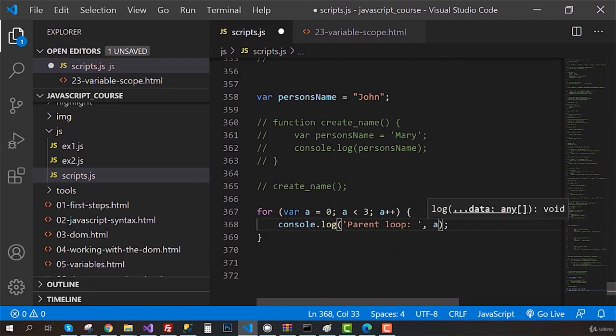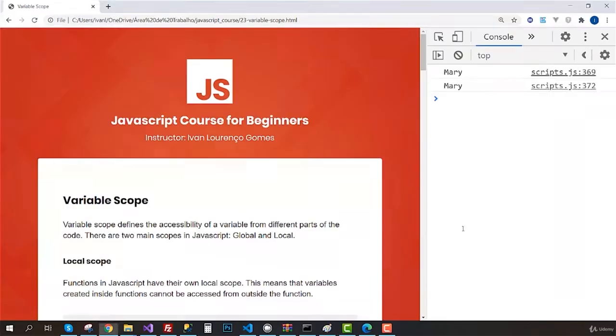This only works for the console.log. So in this case, we are just going to send these two values to the console. So let's try this and see what we see there. Now, as you can see, we have parent loop, then we have the value of A of 0, 1, 2, and then our loop ends.